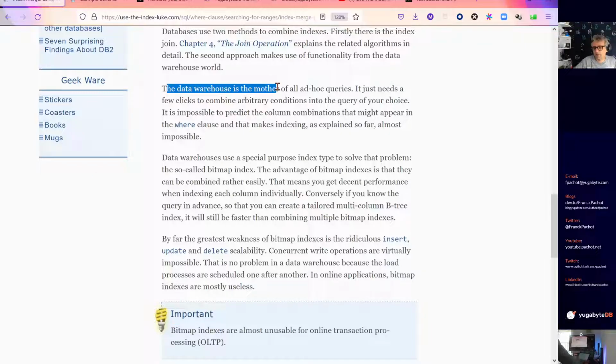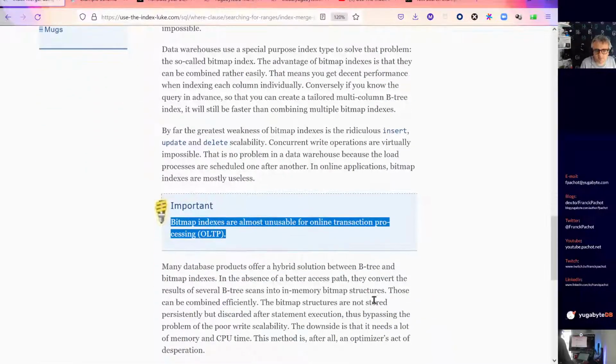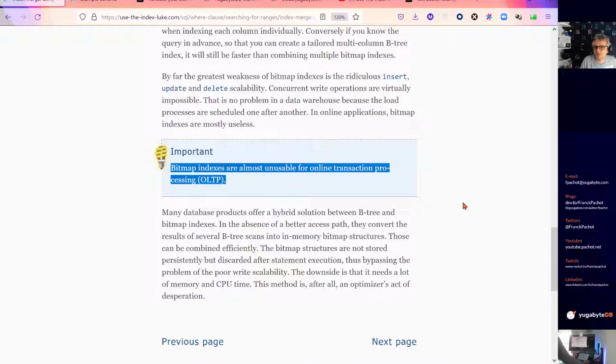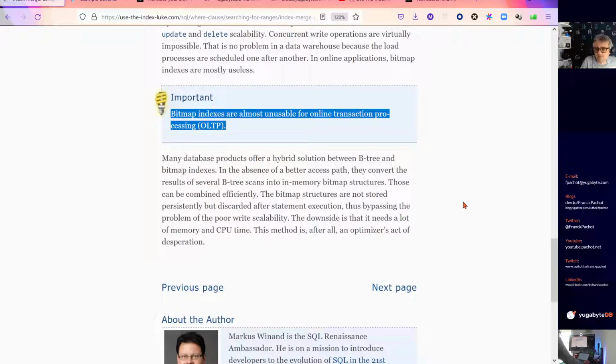Because, as I mentioned, the bitmaps work with blocks, and a bitmap will address multiple rows, and then you have problems where when you have to lock an entry, you have to lock multiple rows, and this doesn't scale with OLTP. This is why Marcus Winand says bitmap indexes are almost unusable for online transaction processing. This is only for data warehouses where you bulk load, then you build your bitmap indexes, and the advantage is that you don't have to build them at runtime. We don't have this in Yugabyte. For those cases, create indexes, create materialized views.